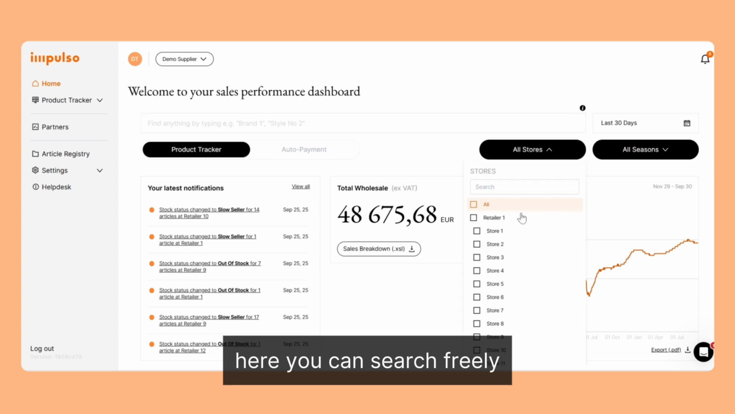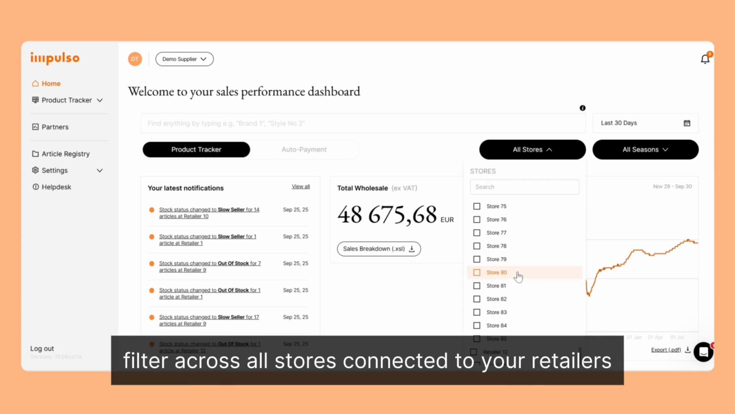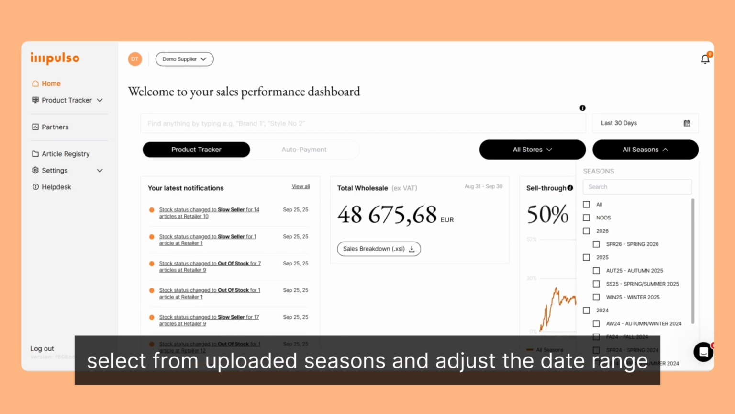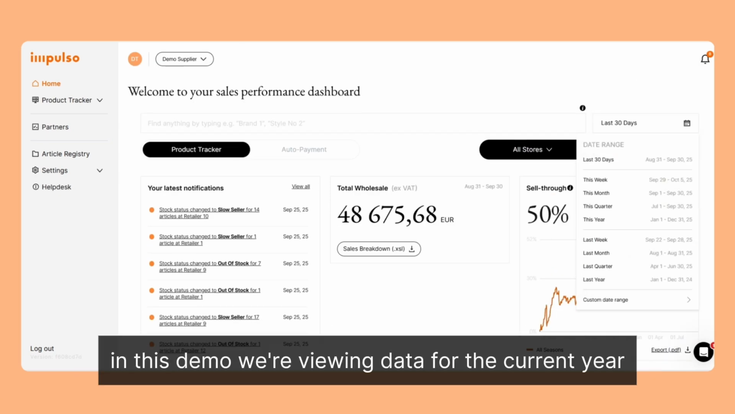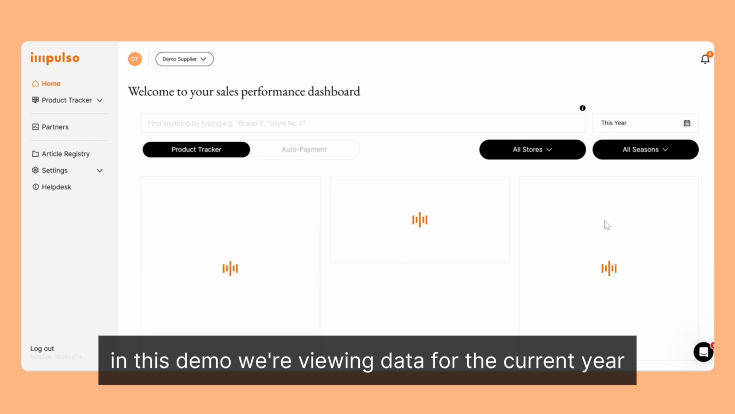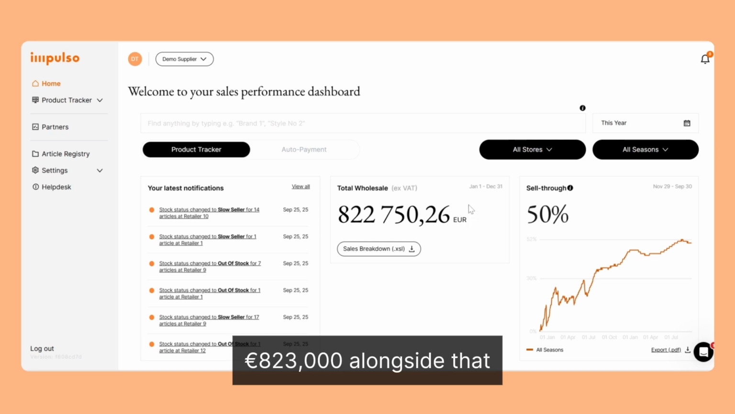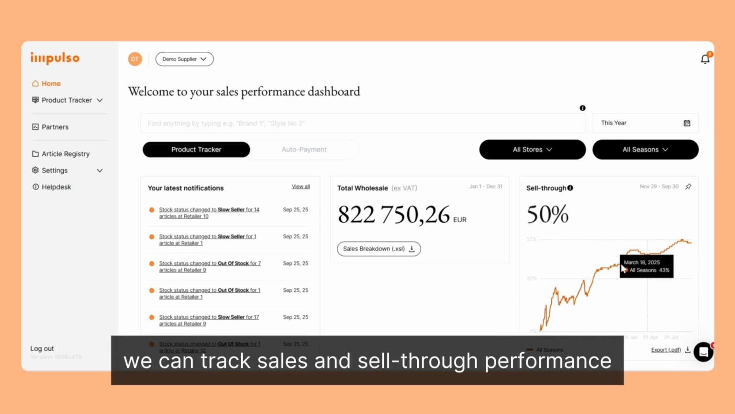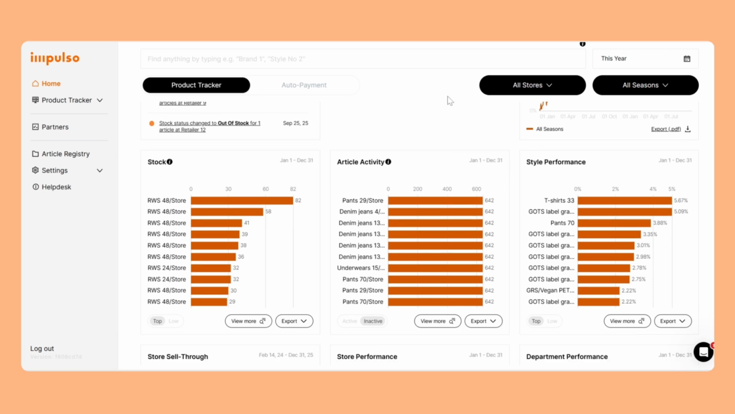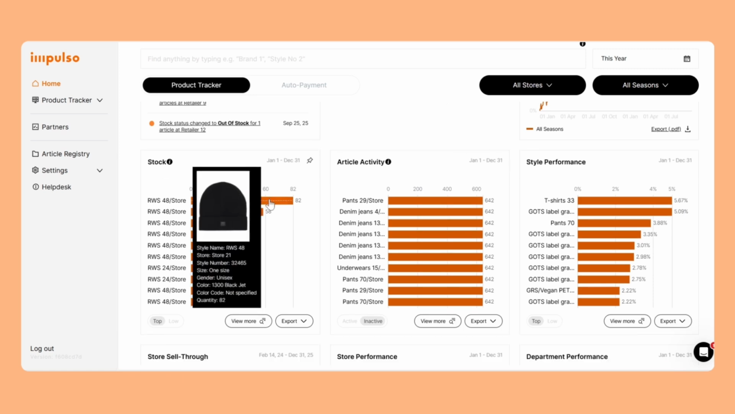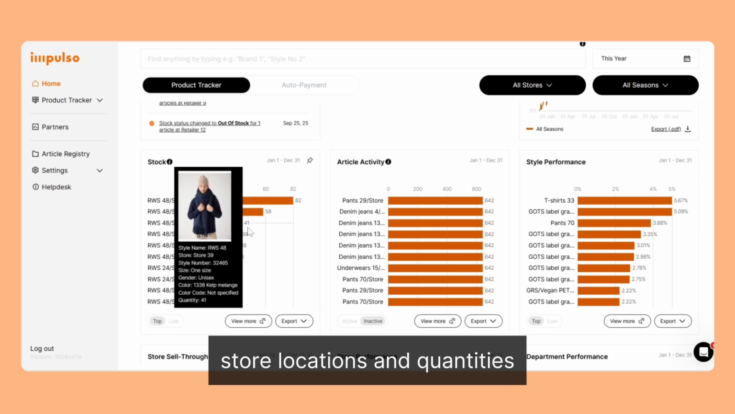Here, you can search freely, filter across all stores connected to your retailers, select from uploaded seasons, and adjust the date range. In this demo, we're viewing data for the current year. At the top, we see total wholesale value for the demo supplier, €823,000. Alongside that, we can track sales and sell-through performance. By hovering over data points, you can instantly see product images, store locations, and quantities.